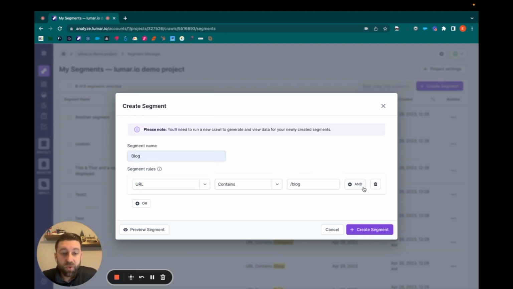You can also do an and rule. So if you wanted, for example, blog and product pages, you can do and URL contains /product as well. So any page that would have both of those would be pulled. Or if you simply wanted both blog and both product pages, you could do /blog or /product and it would pull either option.